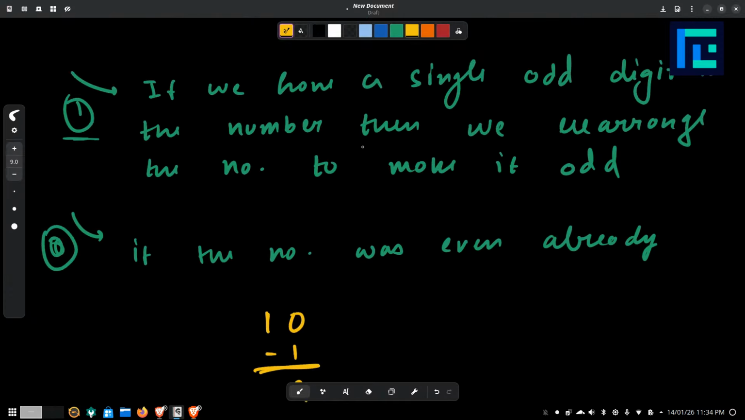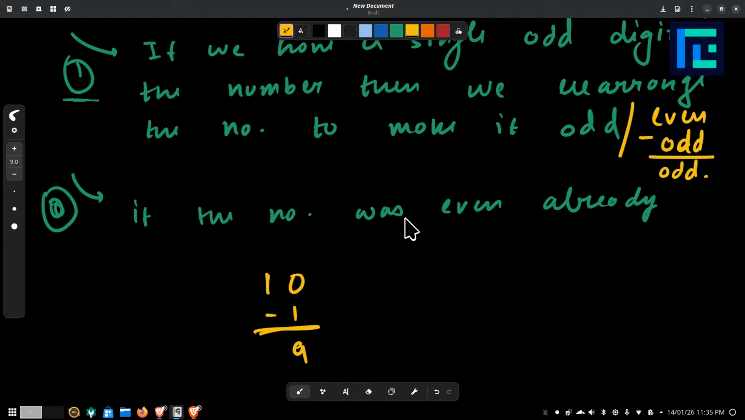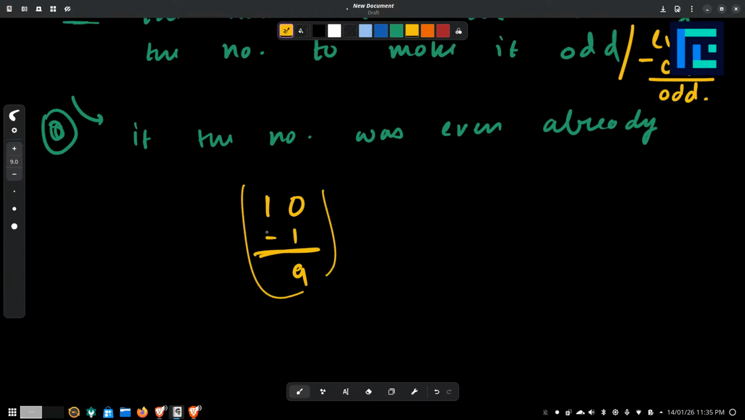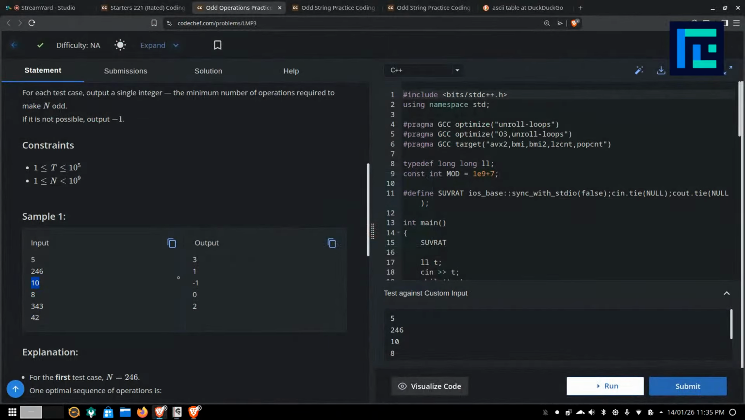Also, if we have a single odd digit, then we can either rearrange it, or, if the number was currently even, we can subtract that odd digit from the number. That would make the whole number odd only. So we can either rearrange the odd digit to be at the last, or we can do this subtract operation to make the number odd. Here in this case, we are not able to perform the rearrange operation, since that would place 0 as a leading 0. But what we can do is subtract this 1 so that this becomes 9. So again, the answer is 1.